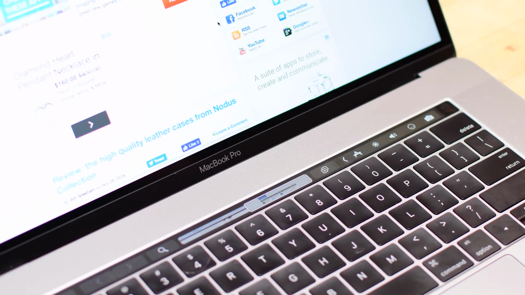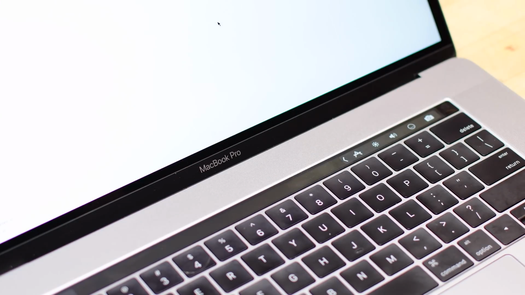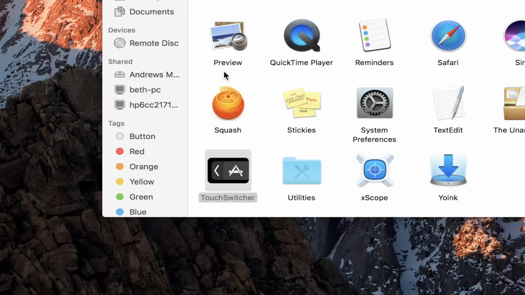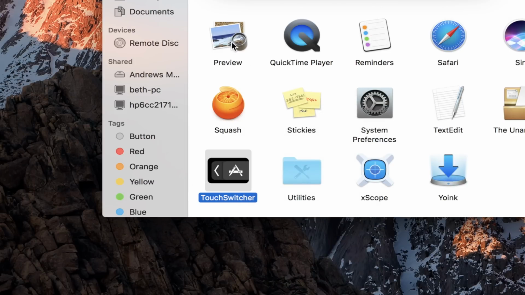TouchSwitch is a fast app switcher for the new MacBook Pro Touch Bars that's easy to use and easy to install. Simply head to the link in the description and download the app and add it to your applications folder. Launch the app and you're good to go.